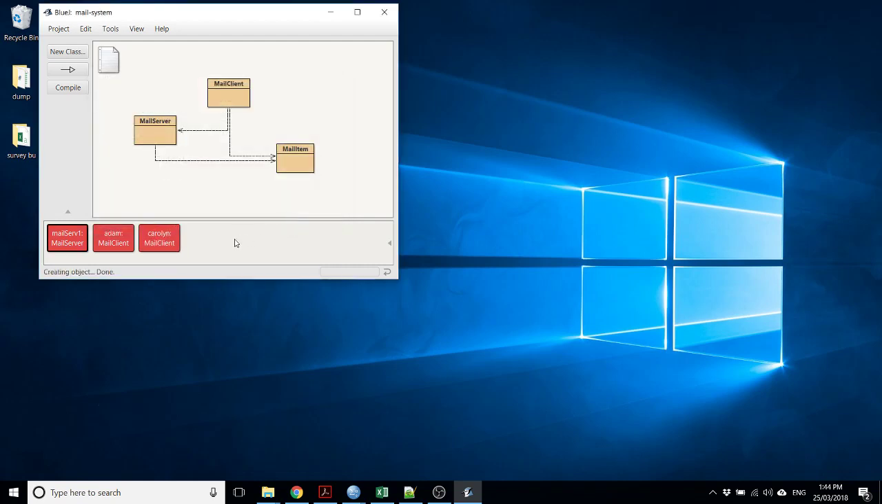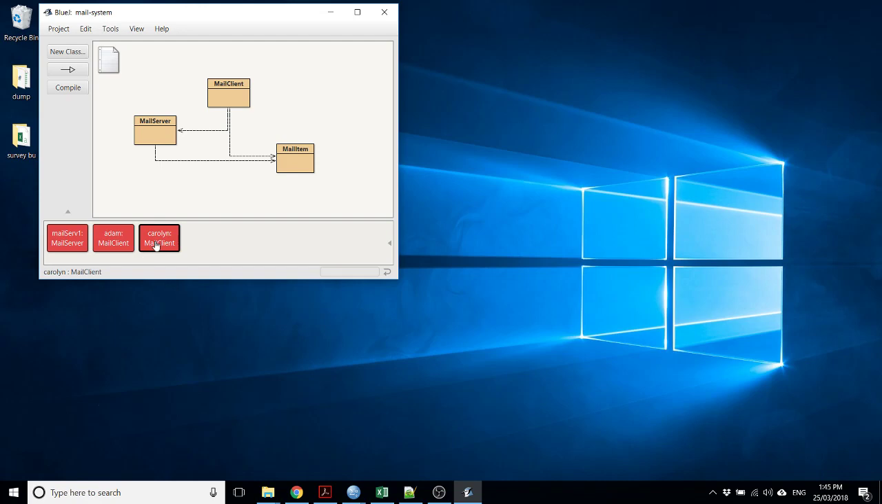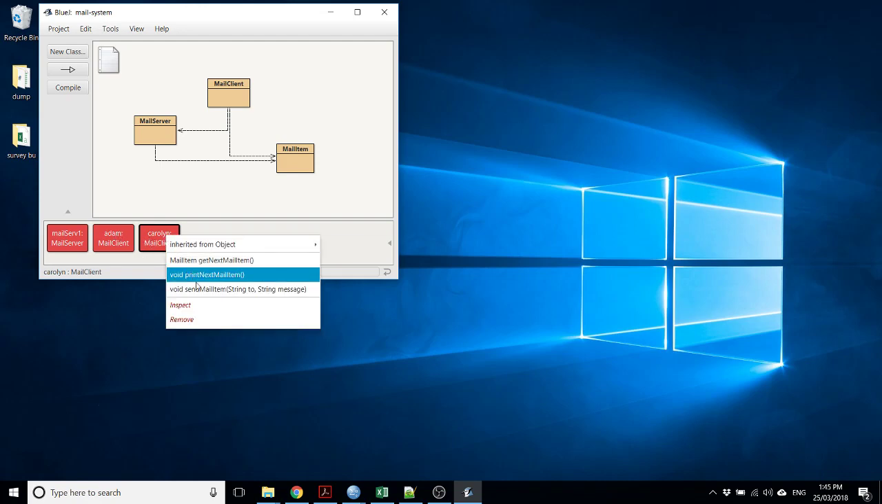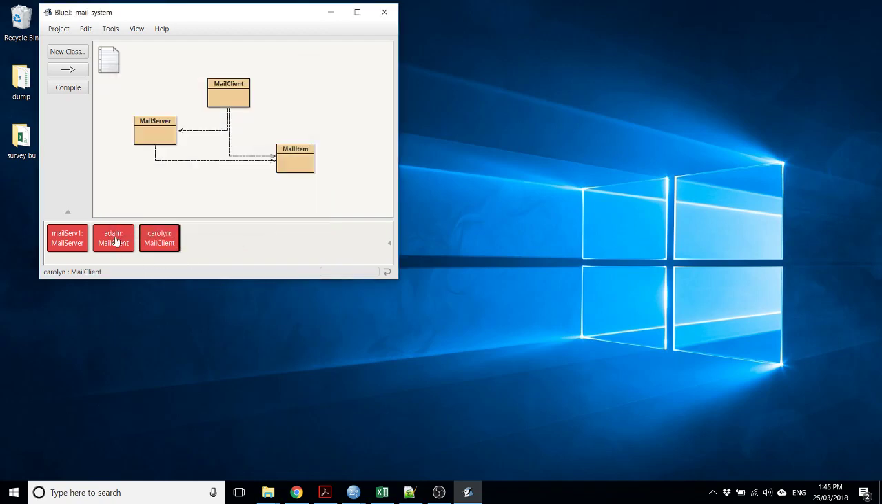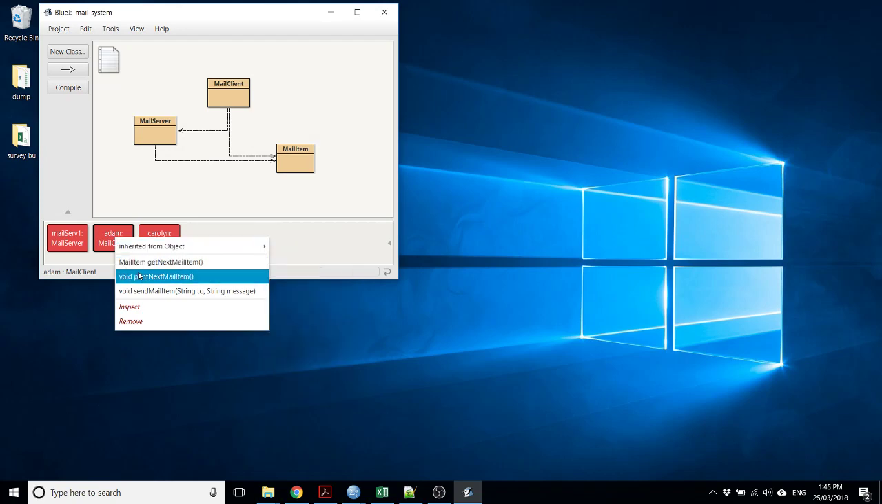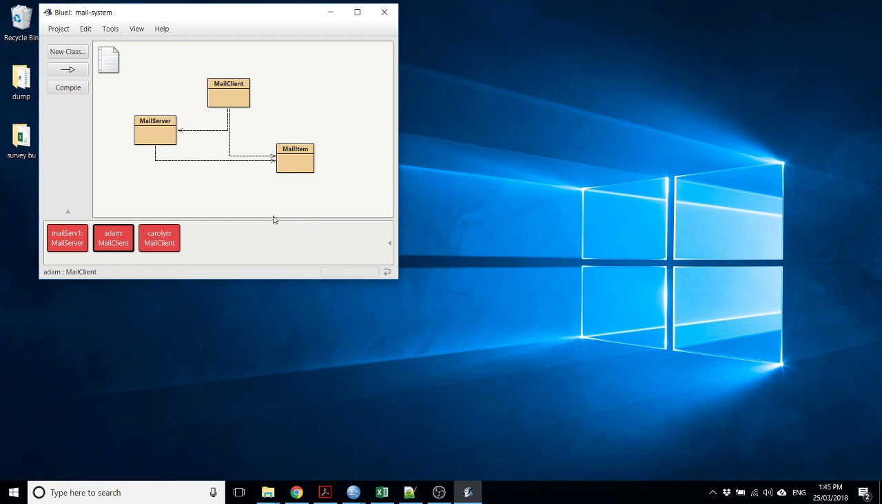So having a look at the methods on the mail client objects, I can send a mail item and I can also print a mail item. So let's send a message from Carolyn to Adam. So send mail item to Adam. I'll say hello. So now on Adam, I can call print next mail item. But I want to see what happens when that code runs.